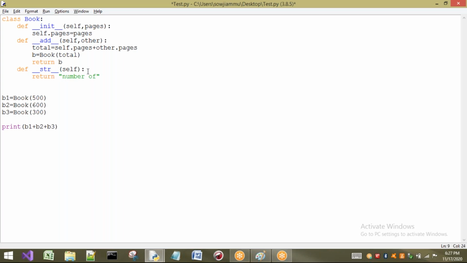Finally, number of pages after binding. How many books have we bound? Three books. After binding, three books are there. So where is it? In self, because here which object is going to be written? The B object is going to be written. If I pass that B here, which value is there in it? 1400 is there. That 1400 has to be printed here.